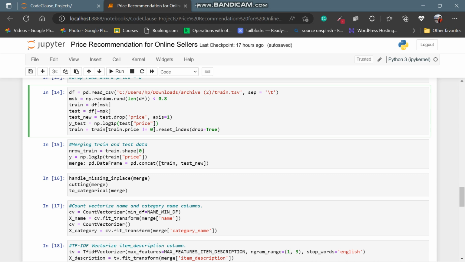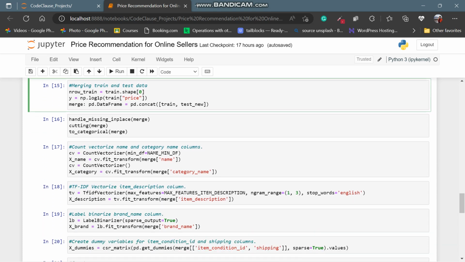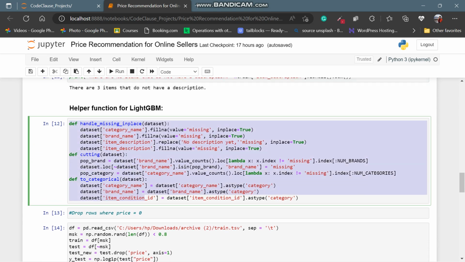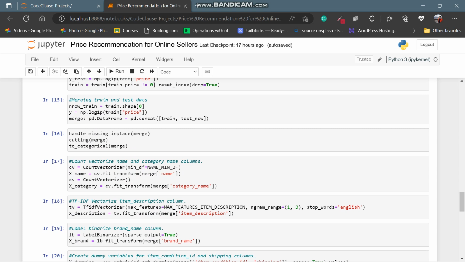This is merging our train data and testing data. Okay, and handling missing. See the data which we merged, x and y. We are applying the function which we have created here, handle missing values. Okay, applying that function to the merged dataset that contains both test and train.